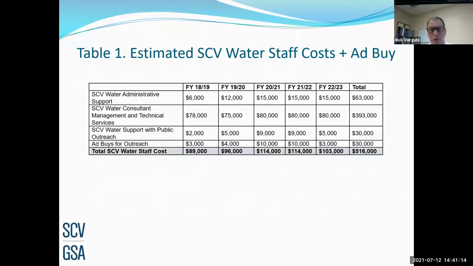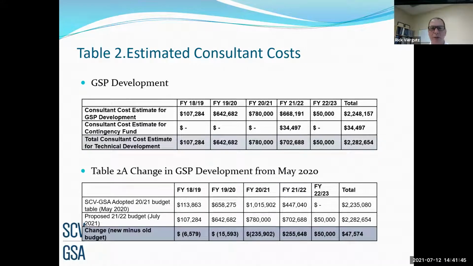The proposed 21-22 budget, you'll see the bottom line number here is $114,000. That's consistent with our earlier estimate. We're also estimating a 22-23 budget level, which is similar, that reflects a transition from GSP development to GSP implementation. Estimated consultant costs are more detailed than what I just showed you. This is a roll-up table. Your board memo has additional detail in it.